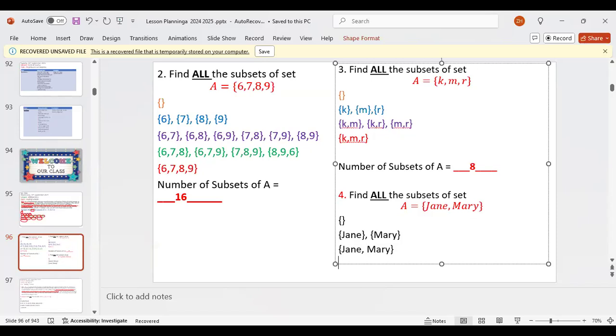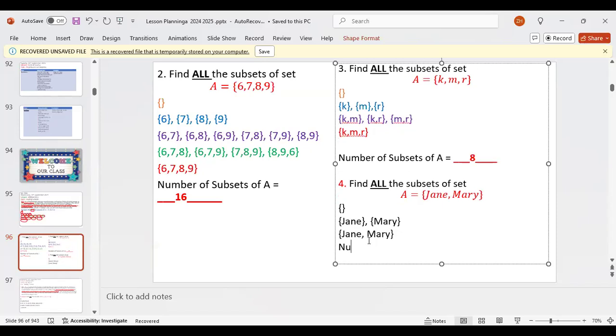So what's the number of subsets? 3. 4. What's the number of subsets of A? What about Mary Jane? Mary Jane is the same thing as Jane Mary. So the number of subsets of A is going to be what? 4.